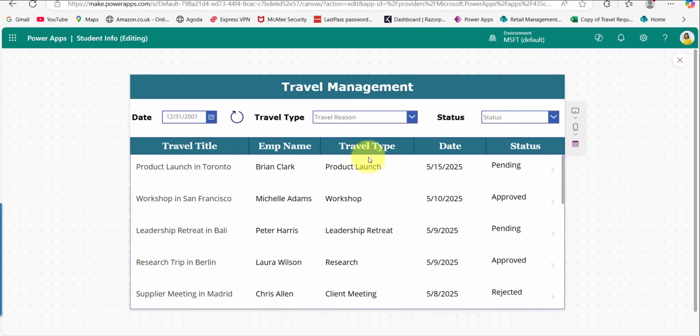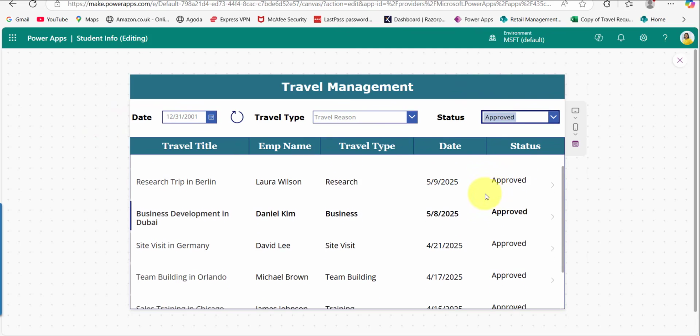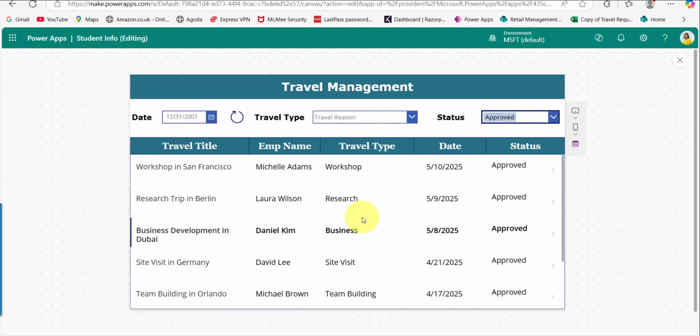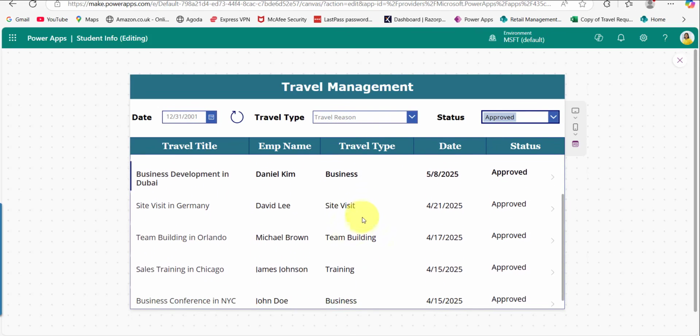For this gallery, I am applying three types of filtration such as travel type, status, and the date it's submitted. So, let's apply the filters. I will provide the approved one. Now you can see the gallery is displaying all the approved records. And you can see the travel type, it is displaying workshop, research and business, right?